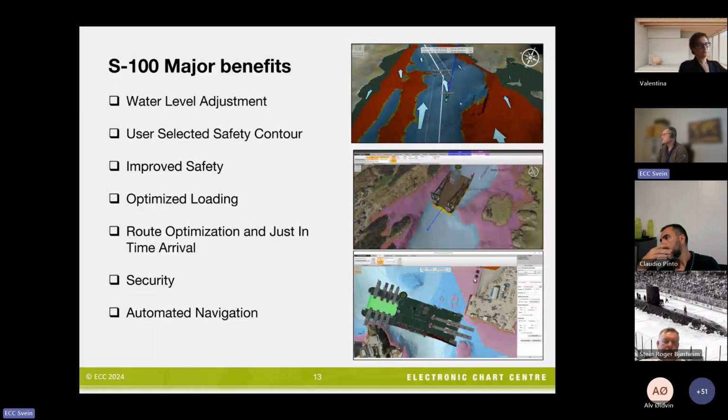And again, I would just like to mention that autonomous navigation over the last couple of years now really also has started to influence the development of S100, where the IHO has established a project team which has started doing gap analysis to see where S100 and the different derived product specifications can be further improved to support the autonomous future as well.